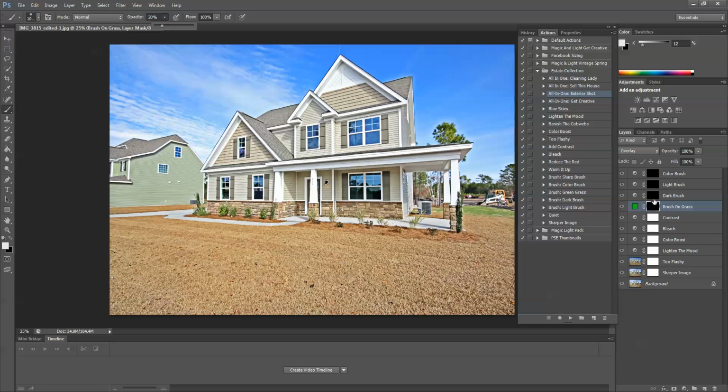And then I'm going to make sure that I have the black layer mask selected. This layer is the green grass, so you can brush on green grass. This is really awesome. So I'm just going to paint on and make the grass green. I would be much more careful if I were not doing this tutorial, so be sure that you're being careful when you're brushing on the green grass.